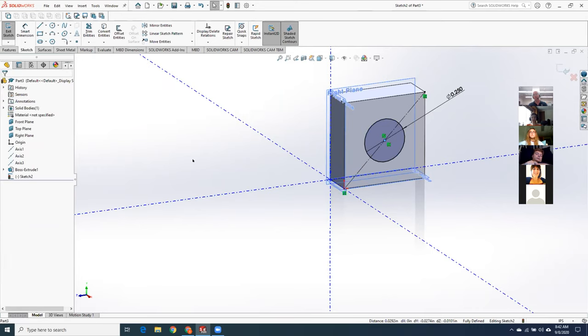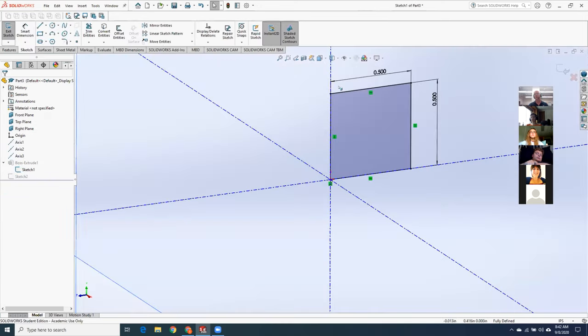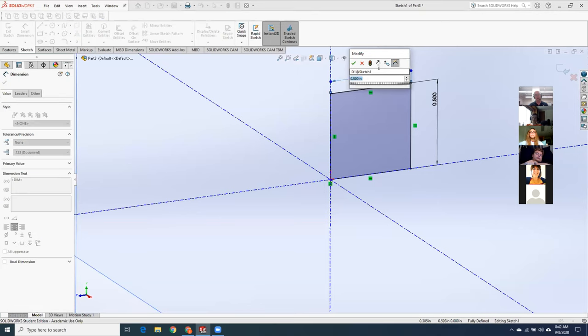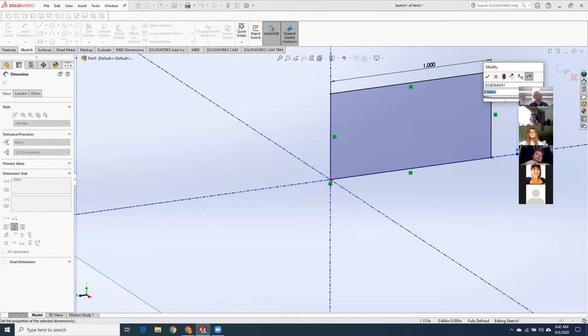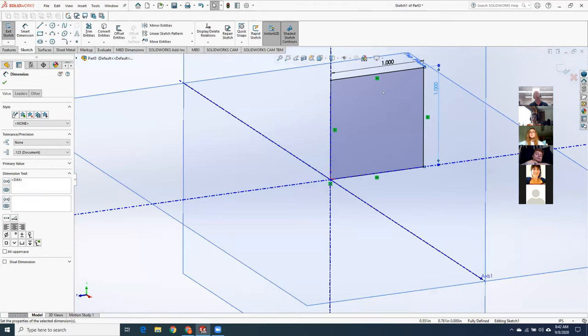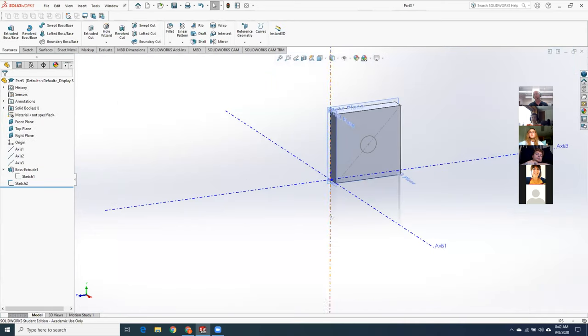Now what's nice about this is that no matter how I change the bolt head, maybe I want to make it bigger. So maybe I want a 1-inch bolt head. When I update, because I've gone corner to corner and used the midpoint, the shaft of the bolt always stays centered.